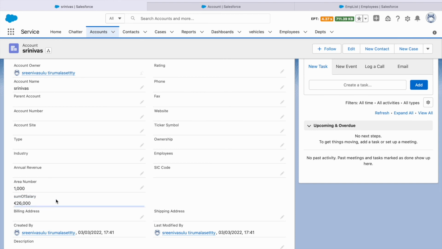In the master record, you are going to show the sum of the detail records, or count of the detail records, or min value or max value. You can apply these 4 on the master detail relationship.